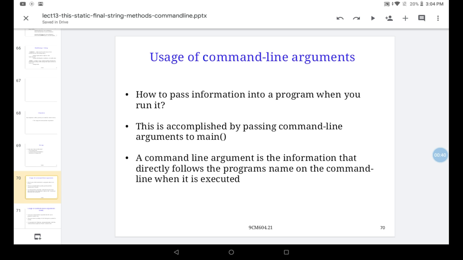So why do we use command line arguments? We have seen the main method. How do we pass information into a program when we run it? Suppose we want to pass information to the program, then we need command line arguments. This is accomplished by passing command line arguments to the main method.